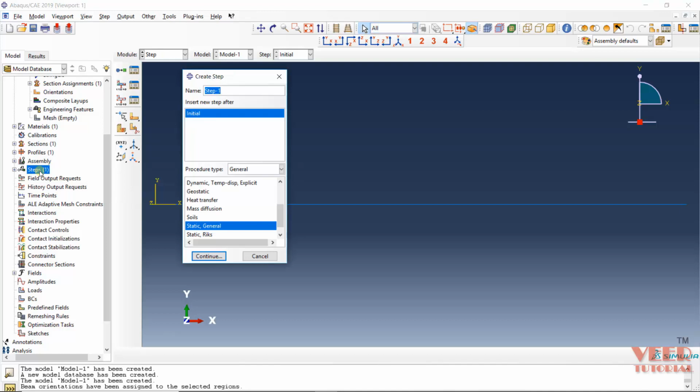In the step option, we are going to tell the software what type of analysis we are going to perform. In this we have multiple options, like temperature, displacement, thermal problem, implicit, explicit. Right now we are going to solve this as a static general problem. So the procedure type is general and it is static. We can insert some name to this, like linear beam. And now insert the new step after initial.